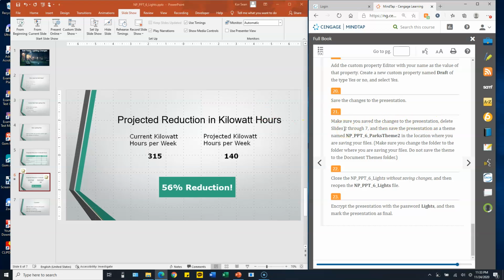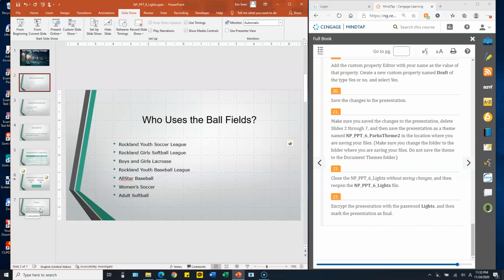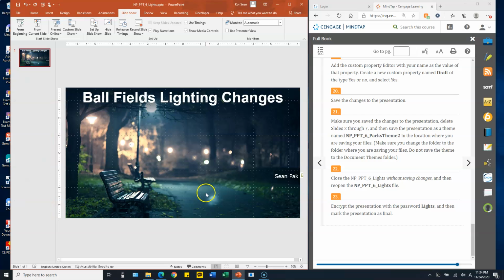Delete slides 2 to 7. Okay, we already saved it, right? Then we're going to create a theme. We don't need slides 2 to 7. So click slide 2, hold down the Shift key, and click slide 7. Then it will select all the slides between the first click and the last click. Then delete.